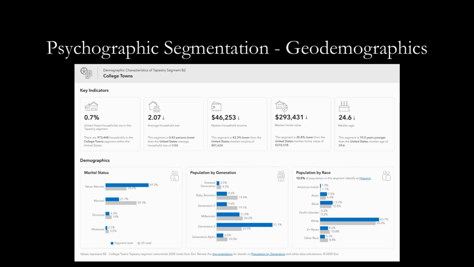For this segment, the median age is 24.6. The average household income is $46,253. The average household size, 2.07. Why does this matter for marketers? If you're opening a sustainable shoe store, you would want to know what areas in the United States match your target customer segment.